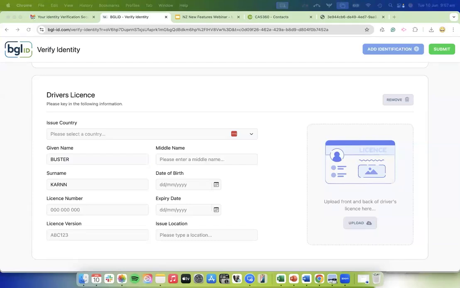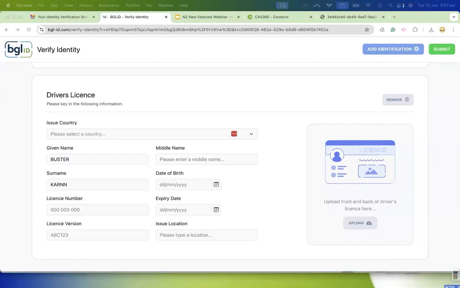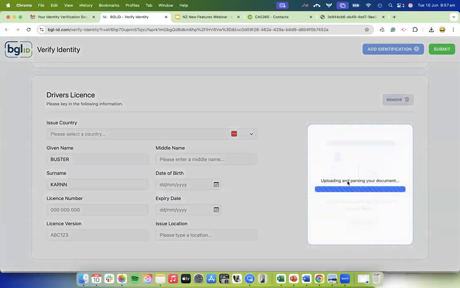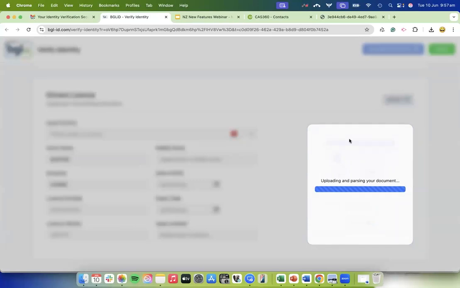CAS 360. For example, I have a few that I have set up here. If I can bring them across, here we go. I have some dummy New Zealand driver's licenses that I'm uploading here. You can upload them one at a time, the front and the back, or you can drag both of them together and upload them here.